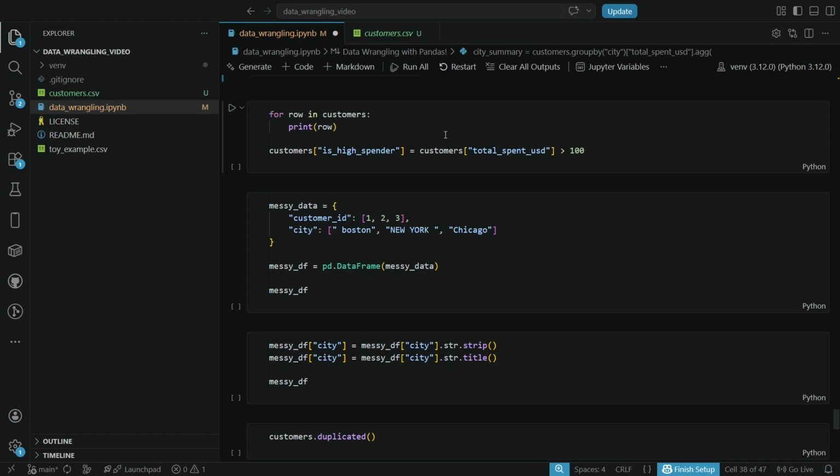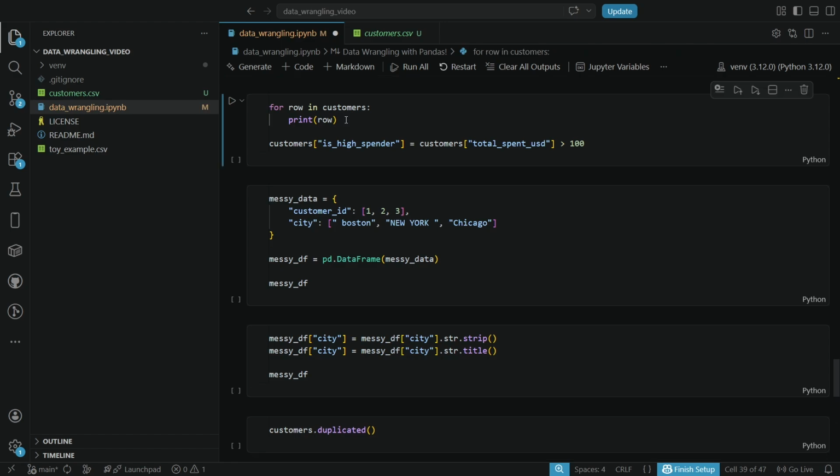I want to cover a couple of pitfalls that beginners often make. A common beginner mistake is trying to process data frames one row at a time. For example, beginners often want to write a loop like for row in customers, print row. But this does not work the way people usually expect. In Pandas, we usually think in terms of columns and vectorized operations. So instead of saying for each row, check if total spent is greater than 100, we can say something like customers is high spender is equal to customers, the column total spent USD greater than 100.